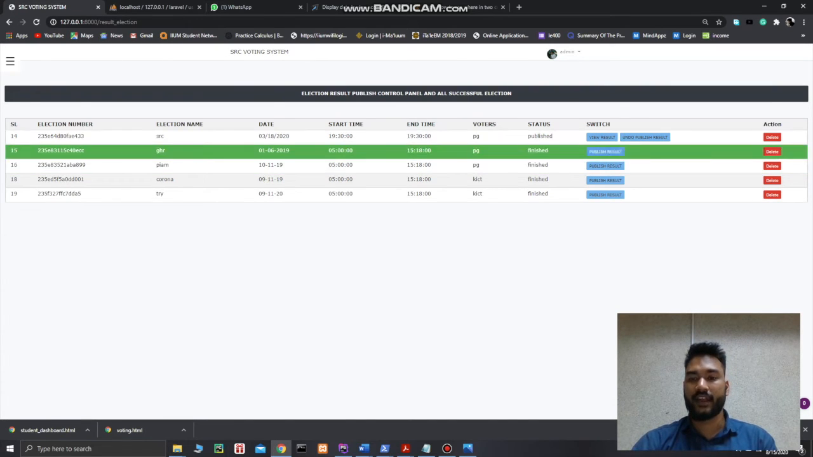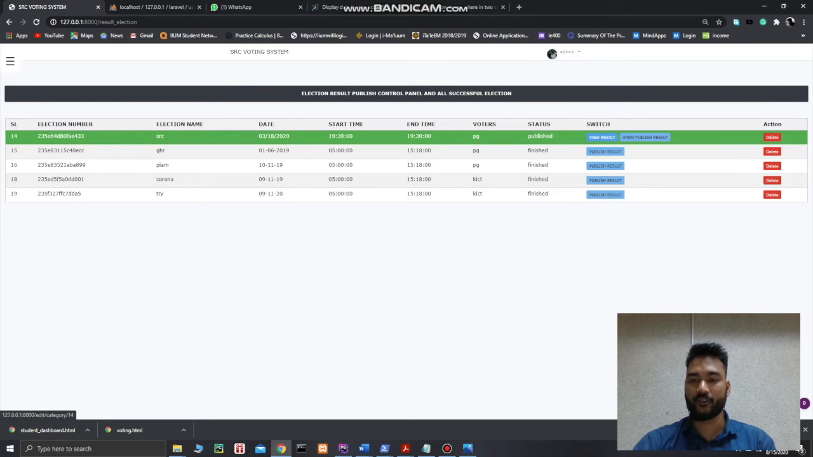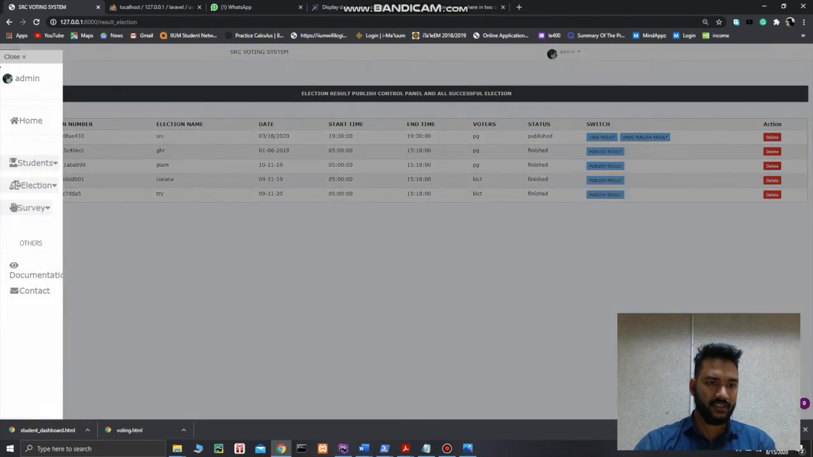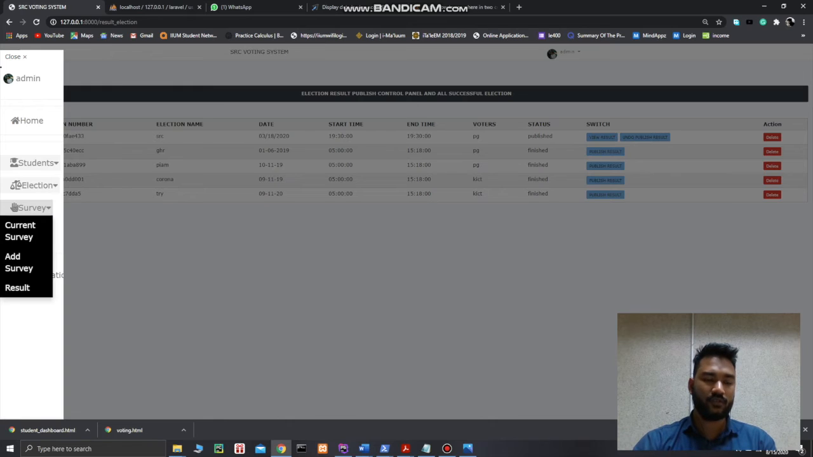After a successful election, he also can go to the result control panel. From here the admin can publish any result. After publication, he can view the result, or if you wish to undo the publication, he also can do it from here. After that, the survey page, which is not fully developed yet.